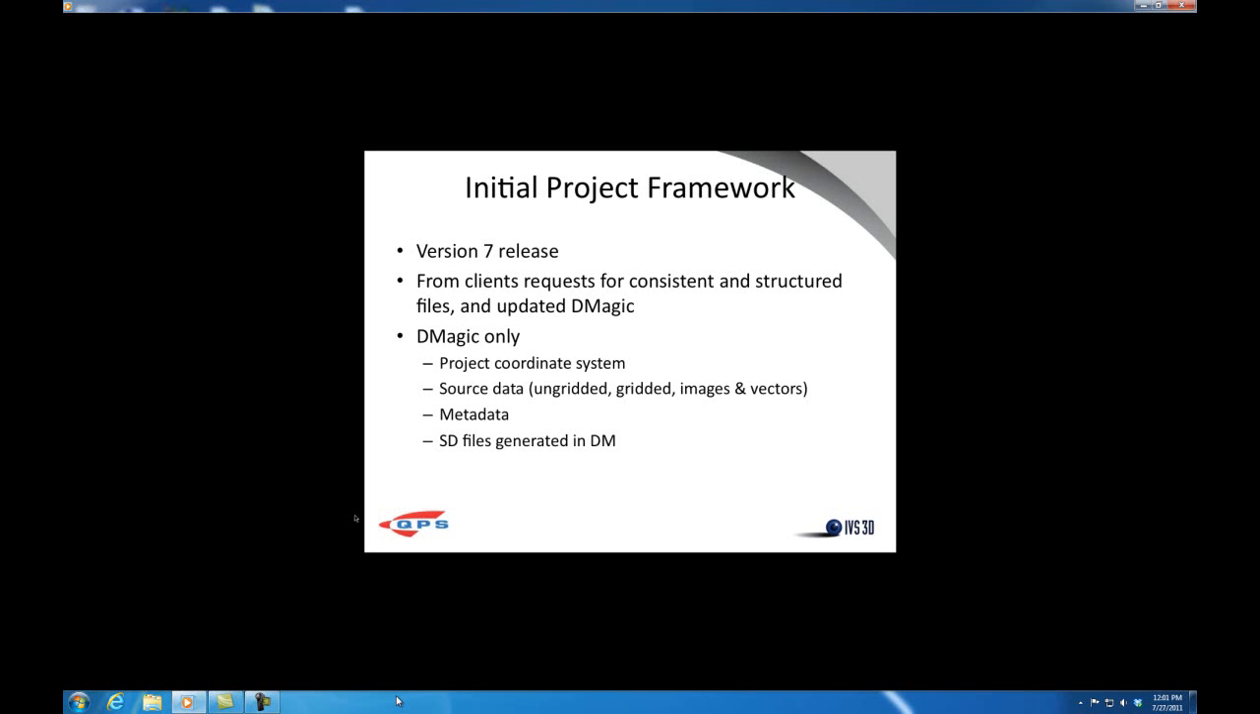In that initial stage, one of the other elements that was added, and primarily, was you had to define a project coordinate system for the project. Now, the source data can be different, reprojected as you come in and once you're in Fledermaus, but that was one of the main elements that you defined. There was various source data: ungridded, gridded data, images, geotiffs, and those sort of things, and vector data: points, lines, polygons, S57 files, and the like. From that, we created metadata, and then there were also SD files that were generated within DMagic, which went into specific areas and folders.